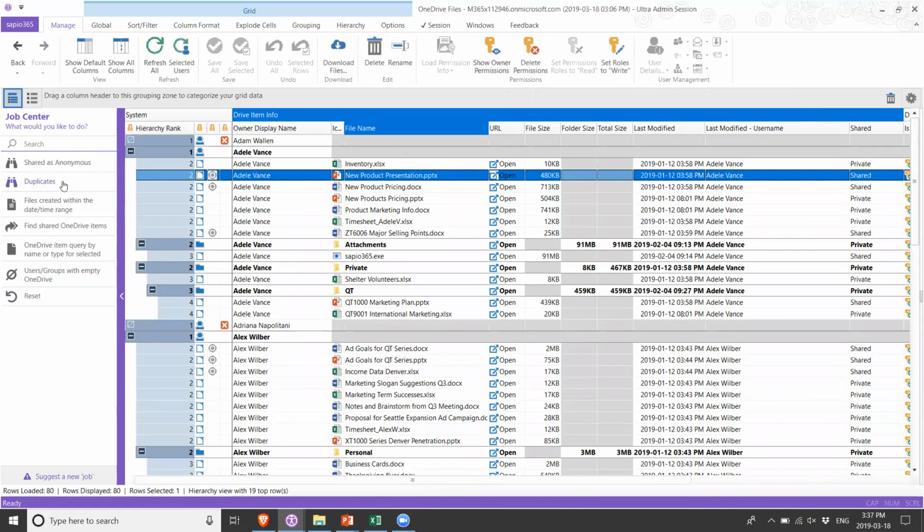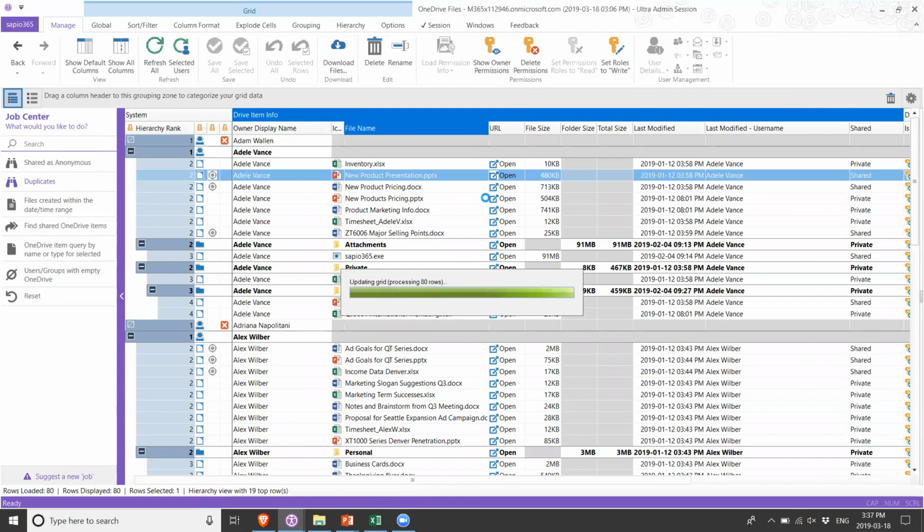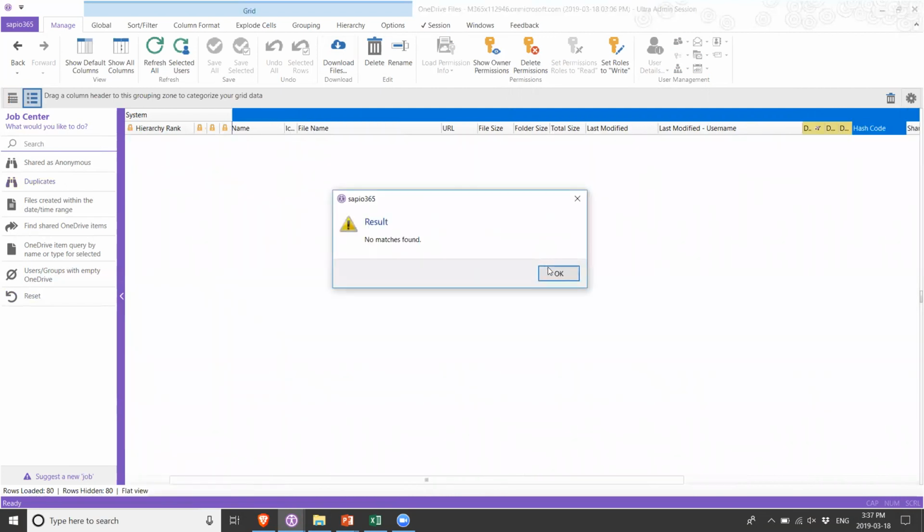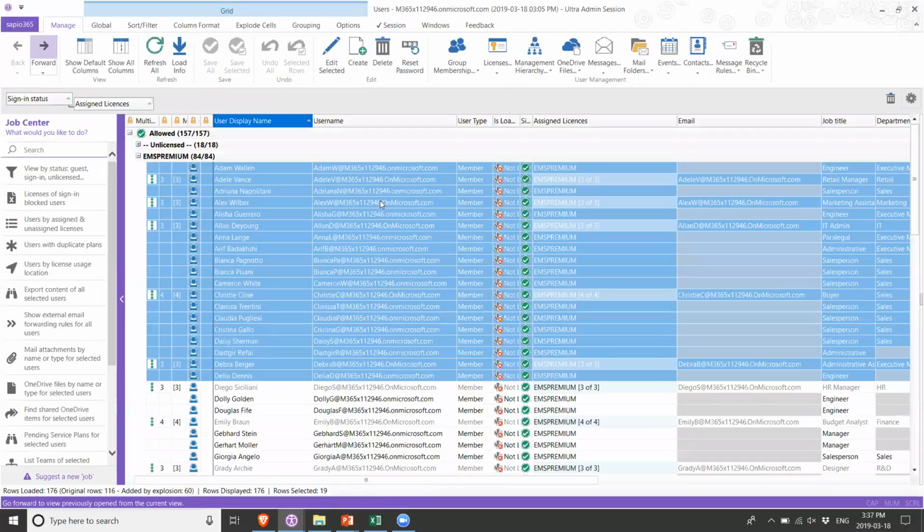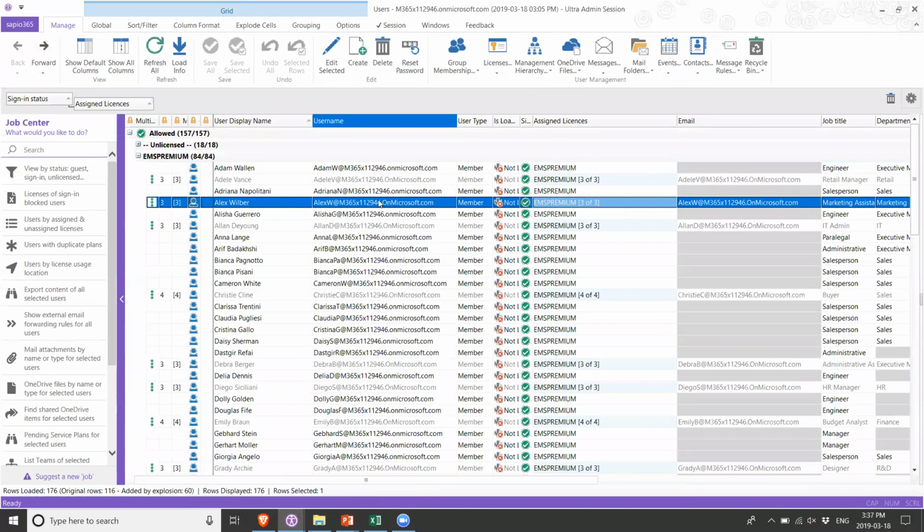Now, if I take a look at my duplicates, I'm not actually sure that I will find something here, but let's give it a try. No, I did not select enough users. Anyway, should I have multiple files stored by multiple users that are exactly the same, we could very quickly identify those directly from here as well. Now, let's go back to my user's interface.